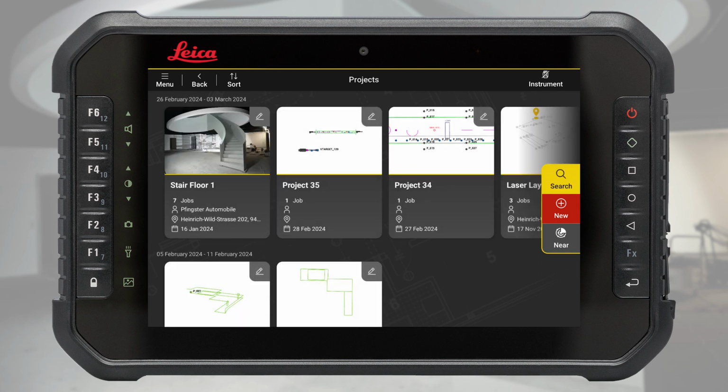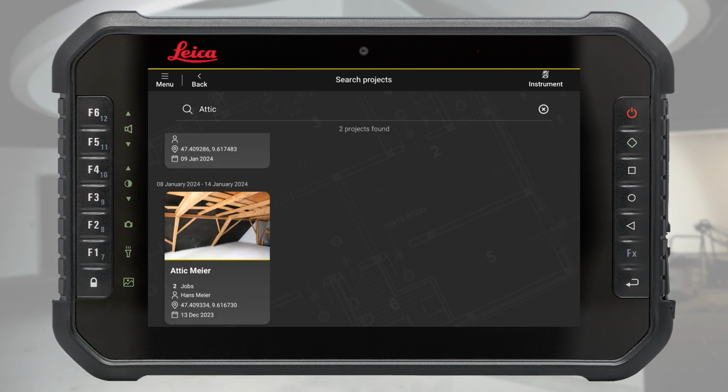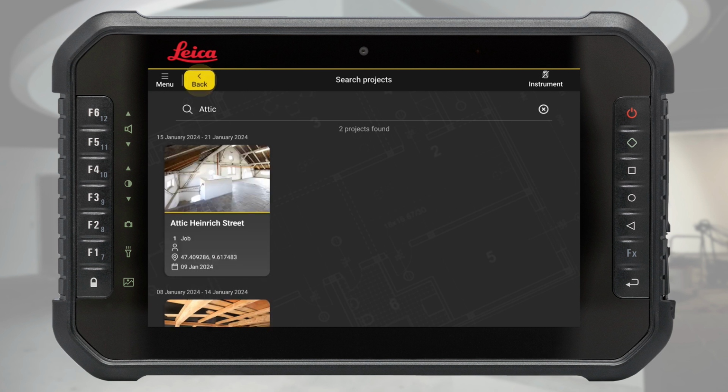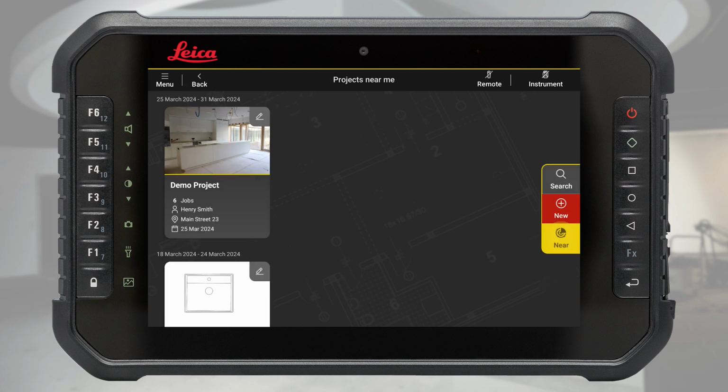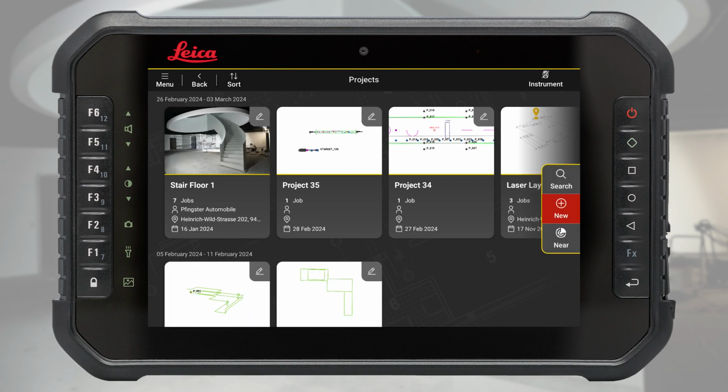It is also possible to search for a specific keyword or even by shortlisting any projects which are close to your current location. Tap a project tile to open it, or press the Edit icon to edit project details. To create a project, press New button.